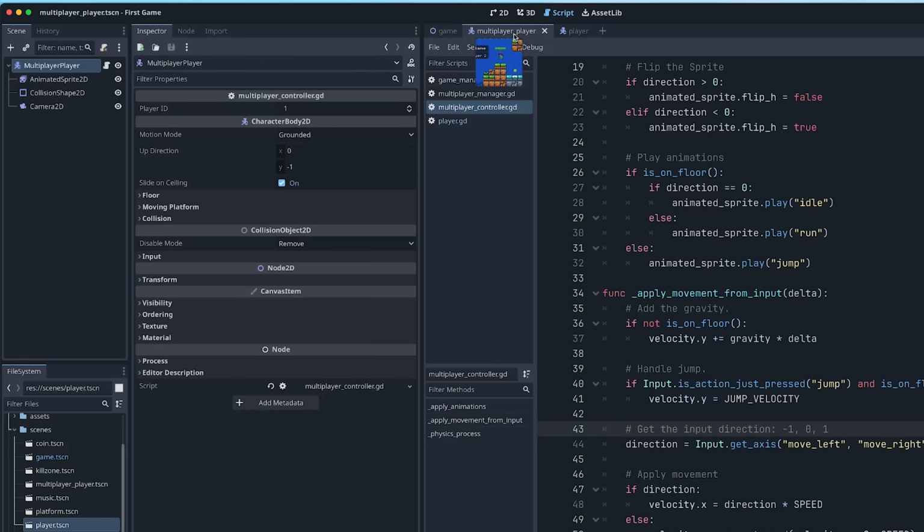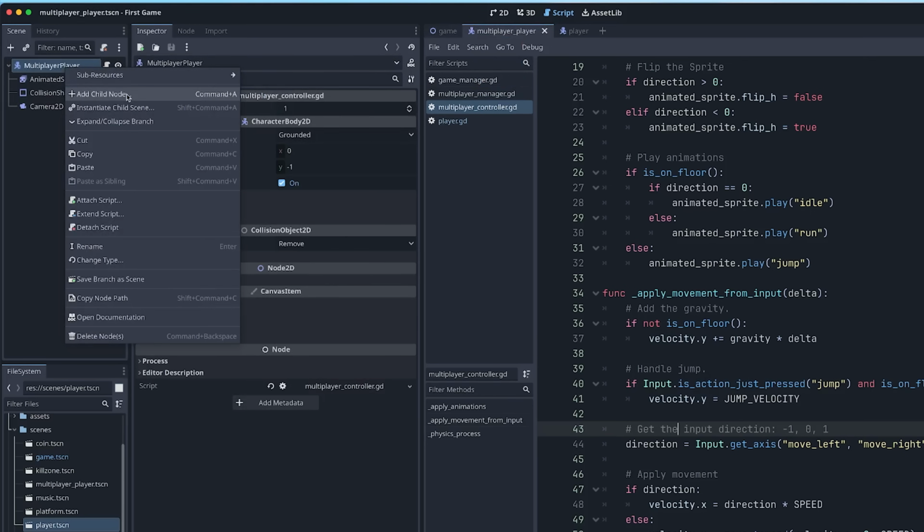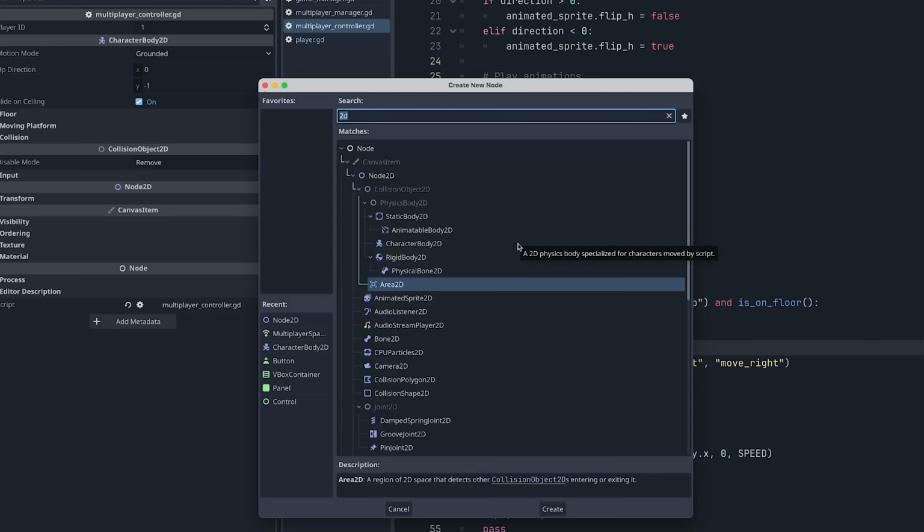So before we do that, let's make sure we open up our multiplayer player object. And we're going to create a new node called a MultiplayerSynchronizer. So hit add child node, type in MultiplayerSynchronizer.